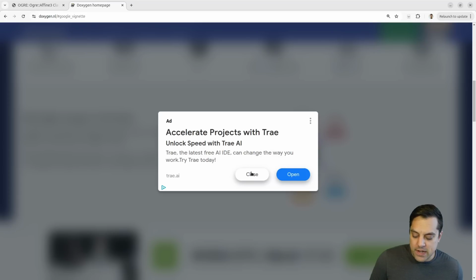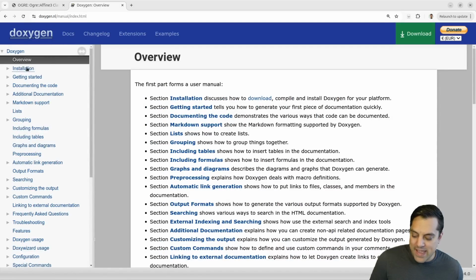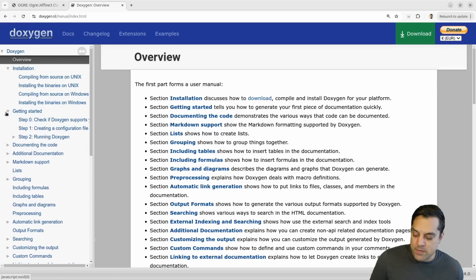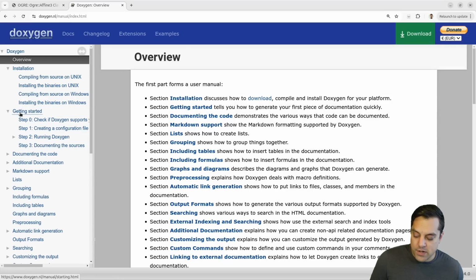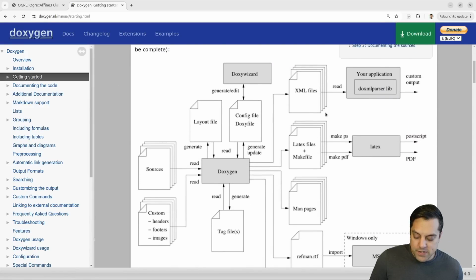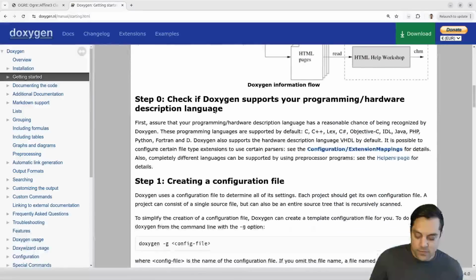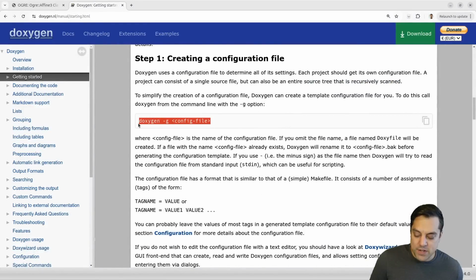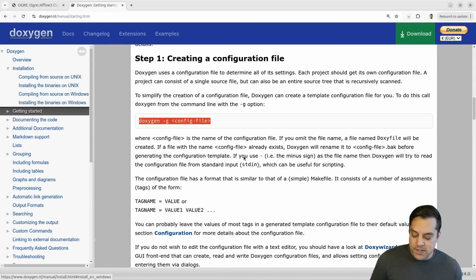So if we go into the docs here, we could go ahead and kind of just follow along here. I'll show you how to do the installation in a moment here, but as far as the getting started here and features, well, you can get an idea of what the framework is. But basically, we're going to generate a configuration file, configure it, and it'll be as simple as that for generating documentation.